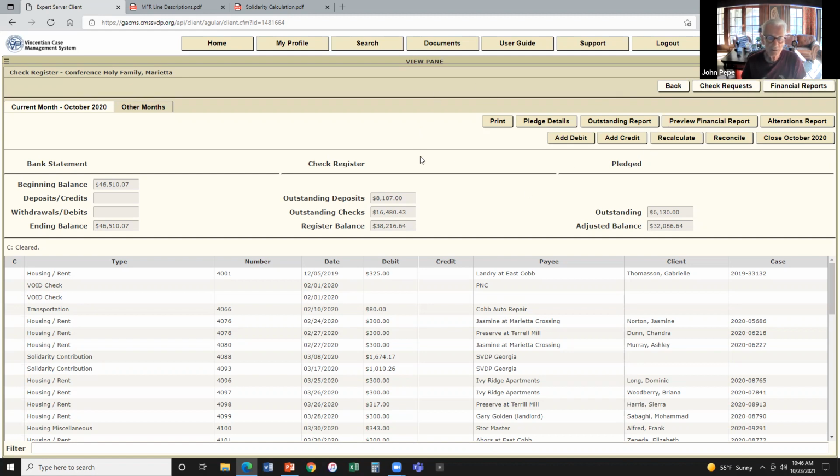But what we're going to do now is some transactions working out of the register. Okay, we already saw that if the caseworker submits a check request, it gets put into the register automatically. But there are times when you need to enter something directly into the register that is not client related expenses.